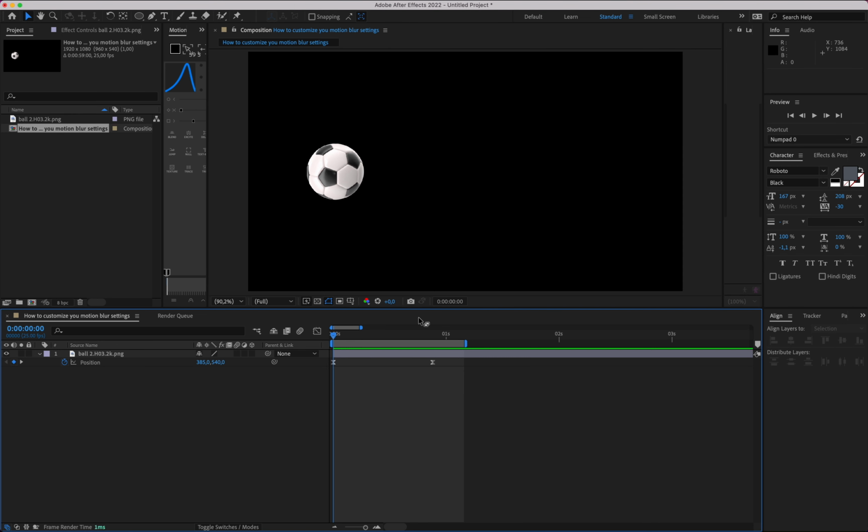So here on the timeline, you can see that I've got this ball animated going from left to right. At the moment it doesn't have any motion blur, it's just an object moving, and it doesn't look bad. But if I were to add motion blur, you can see there's a little motion blur that's added as the object is moving.